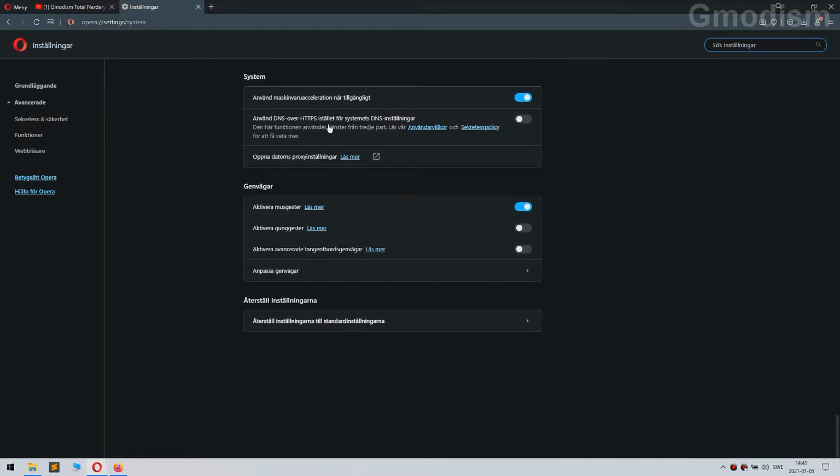Inside here, you can see this system. Use GPU or hardware acceleration when it's available, basically the first option here. Just uncheck this and restart the browser.